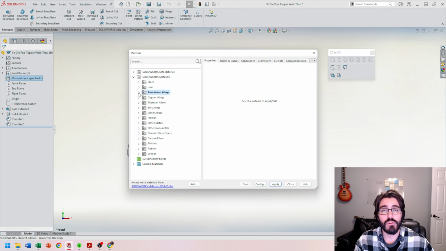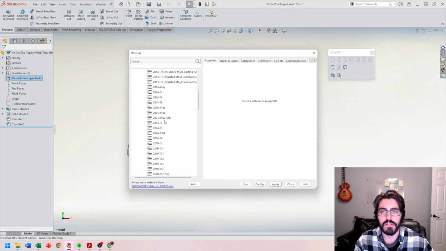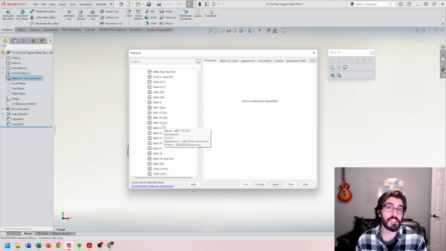I can hit the arrow to the left of aluminum to open up all these different aluminum types. And I'm going to scroll down until I find 6061 T6. I want to find T6 because that's the specific material that we are using in this class.